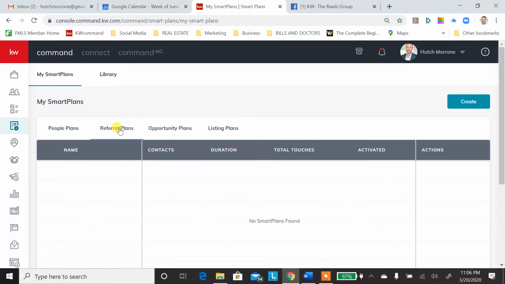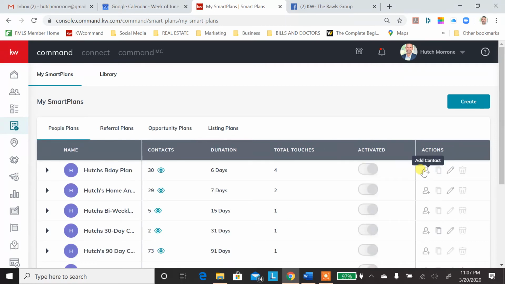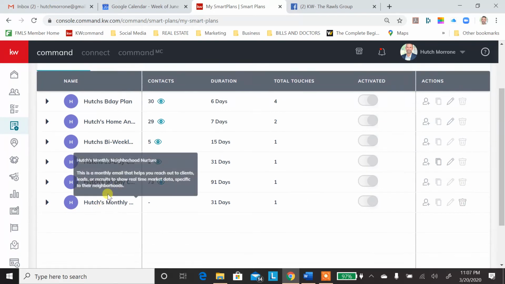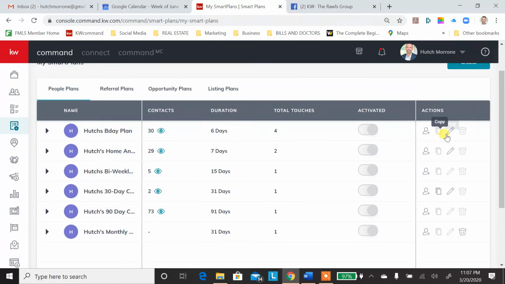Referral plans are going to be for incoming referrals. Opportunity plans are going to be linked to opportunities, and listing plans will be attached to people that are in your listing pipeline. And then this over here for create, we're going to have in a separate video, creating your own custom Smart Plan. But for now, you can bulk add, you can edit a Smart Plan, or you can delete it.